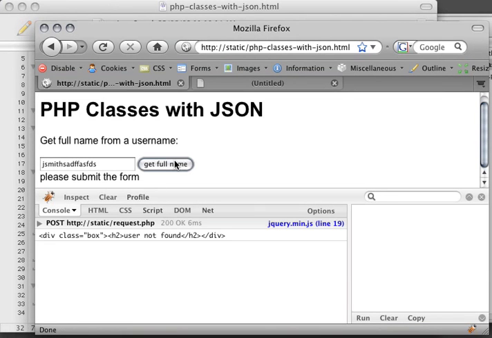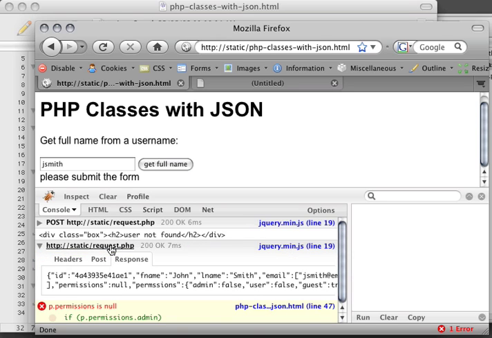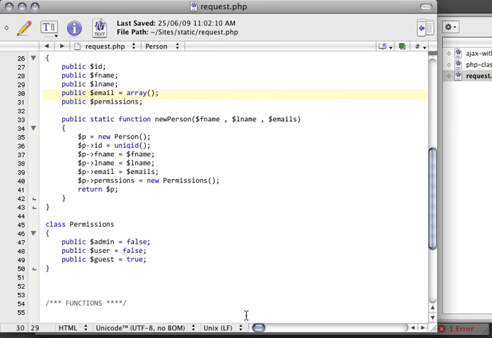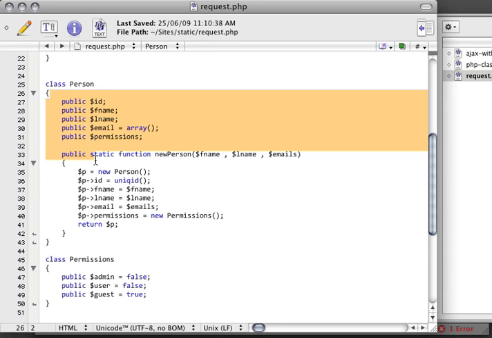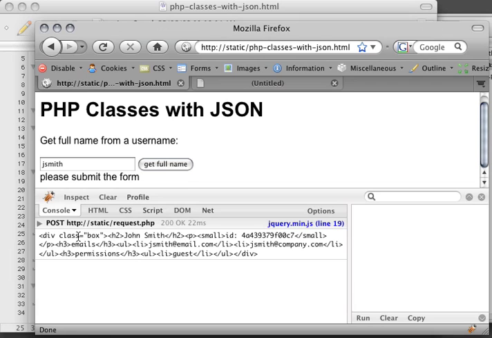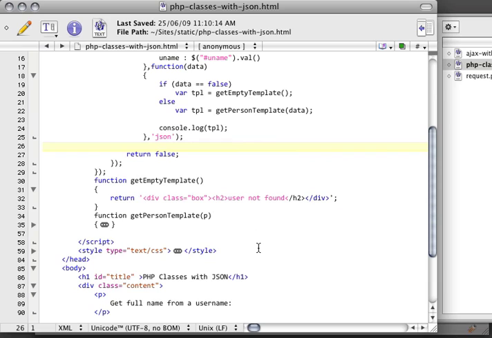Let's refresh this again. If I do get full name, then I'm going to get some HTML saying user not found. And if I just put in jsmith, oh, I'm getting p.permissions. I'm misspelling permissions again. So, permissions. You can see that this is really important, that I've got these public properties here and they're actually being defined. Well, that's kind of neat. I'll refresh this again, do a get full name, and I get a different box. And this way it's being defined on the client rather than on the server, which is kind of neat.